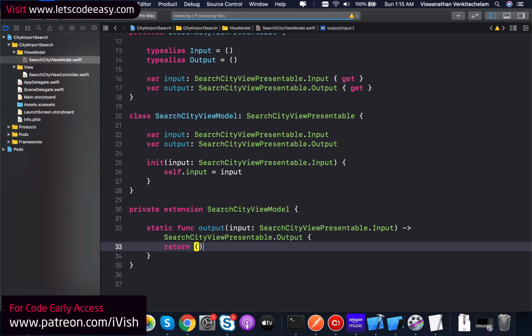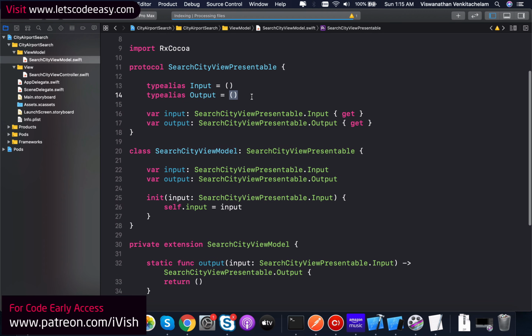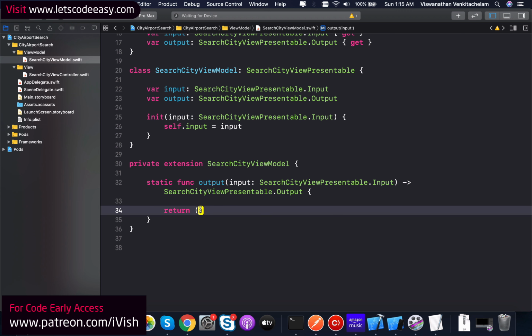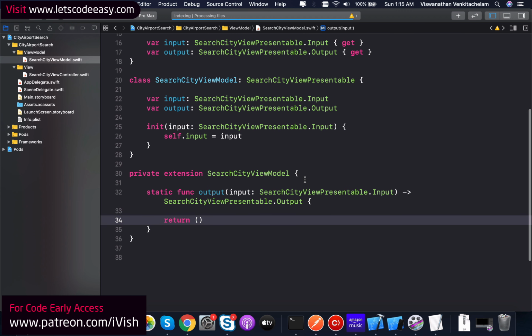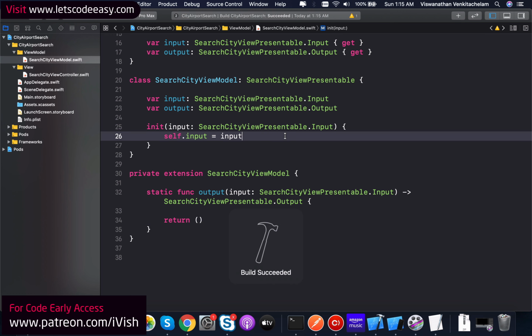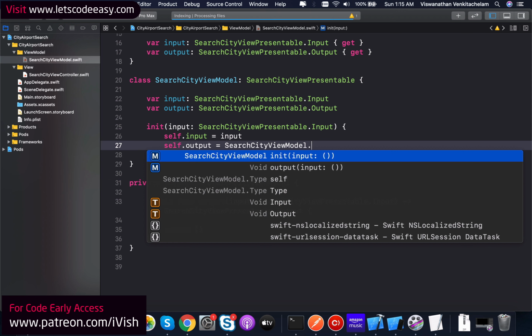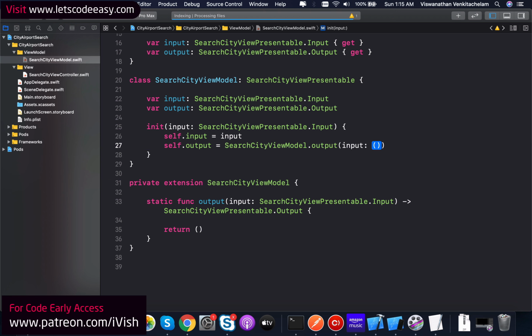Right now the output is this format. It's just empty, so I'm just passing it as empty. Once you start adding something to output, then we start returning it through this function. So this should be okay right now. Maybe I can just call the output function here which we have defined. Output, pass the input. That's done. So instantiation of ViewController is done.